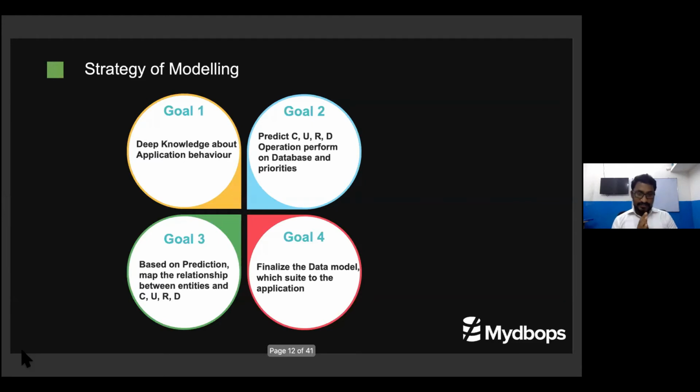Based on the prediction, you need to understand the relationship between the entities and the core operations. What do I mean by entities? I have a collection, and under the collection I have documents. In the MySQL world, it is a table, and under the table I have rows. Each access pattern is very important for us.